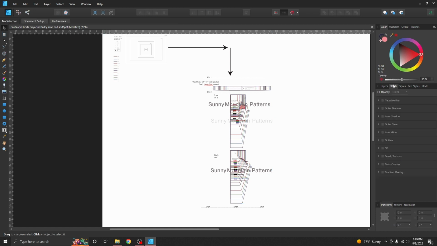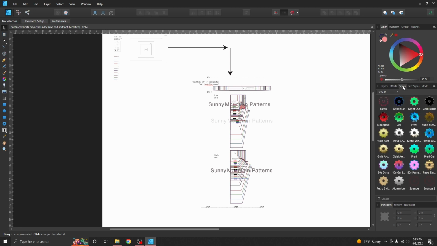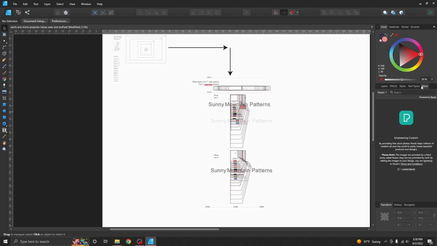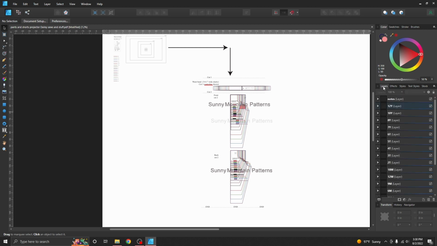All right, there's Effects, nothing I have ever done before. Styles, nothing I've ever used before. Text Styles, never used it before, although it could be useful. And Stock, again, never used it before. I only use the layers panel.